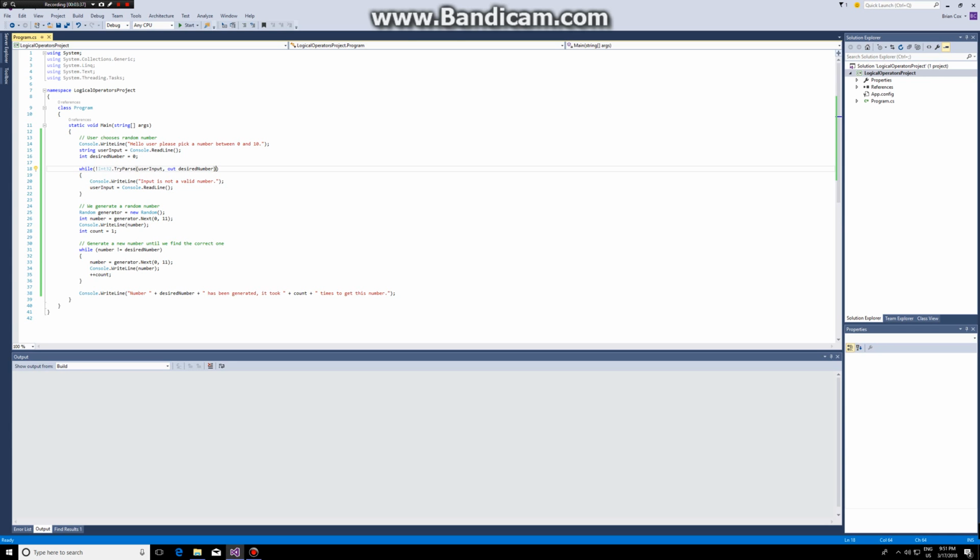Well, we have to say while, so as long as we can't convert, or the number is not in the valid range, then we need to generate a new number. So, or, and in this case, we enter a new statement. Or desired number is smaller than 0. So this is a validation. If it's smaller than 0, I can leave the brackets out. Or desired number is bigger than 10. So if one of these three reasons is true, then we need to tell the user that the input is not valid. Input is not a valid number.